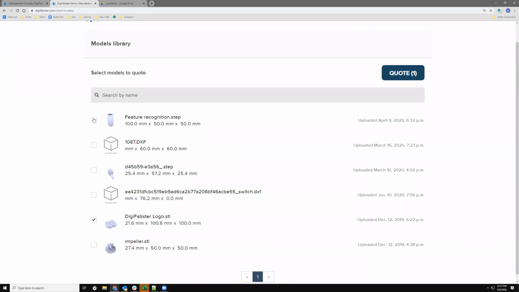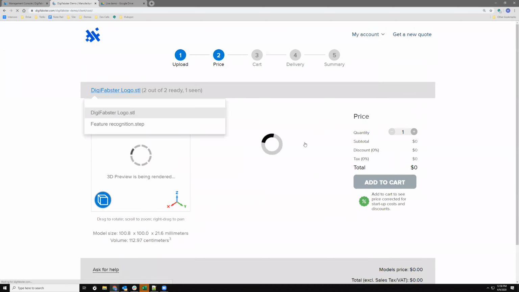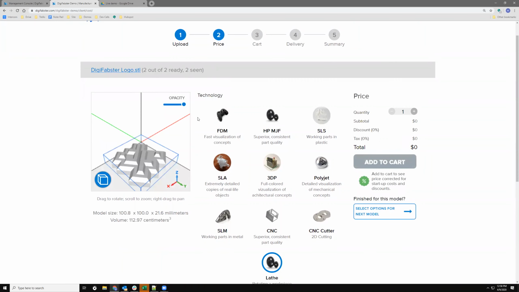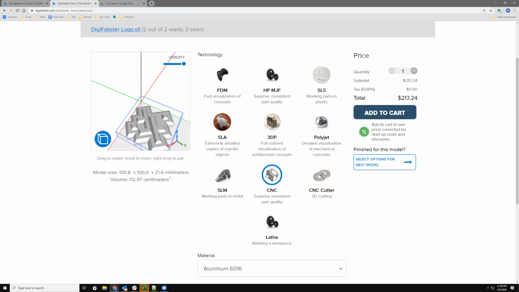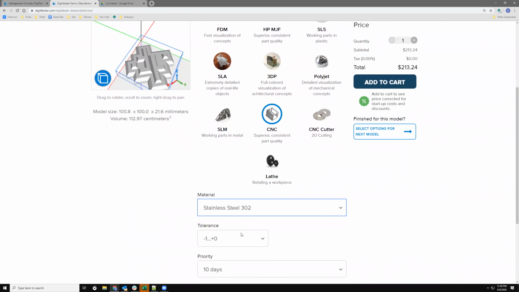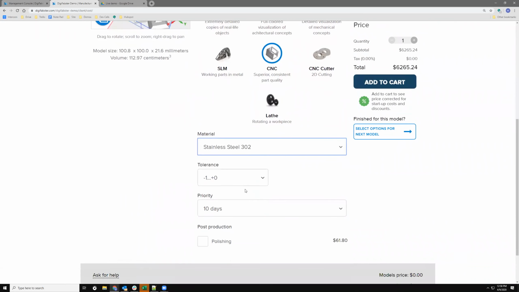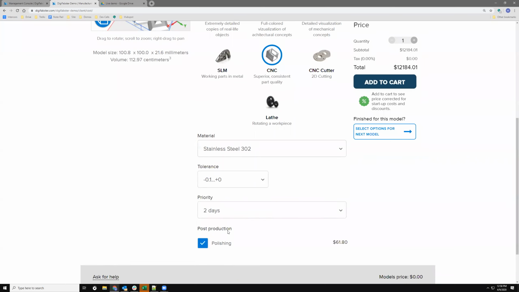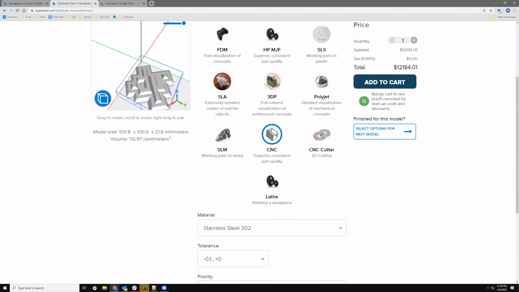For this example, we can choose our logo and also show off the feature recognition. So we can quickly hop over to the DigiFabster logo. With this part, we can choose our CNC technology, and choose the stainless steel that we set up earlier. Inside of here, we can set our tolerances. So we can choose our thicker tolerance as well as a different priority. And if we wanted to have the part polished, we can choose to pay for that as well. When we're happy with this, we can add this to our cart, and then continue on to the next model.